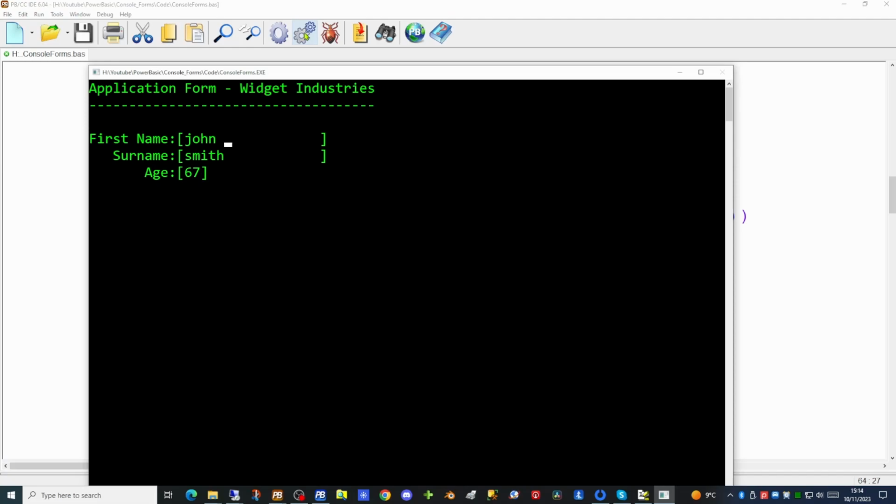This is by no means a complete form design application, but it does show the basics of how this could be achieved. Hopefully you'll find this code useful in your applications.